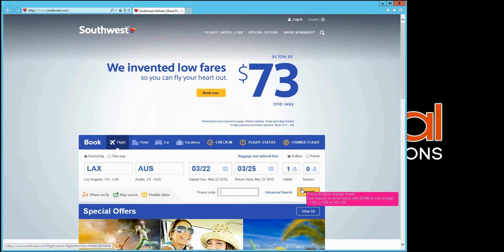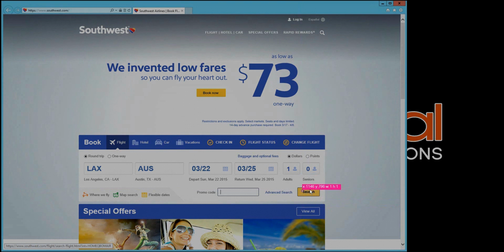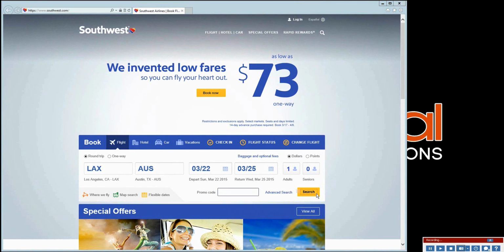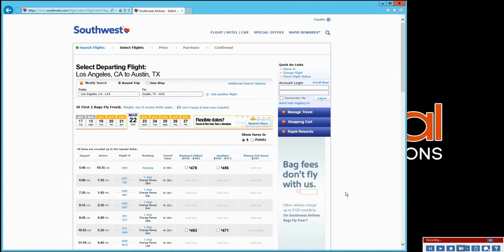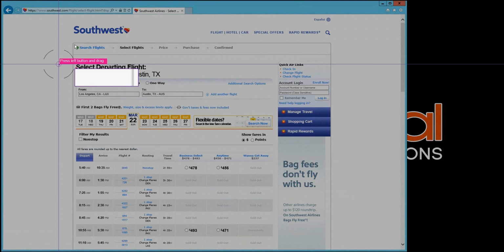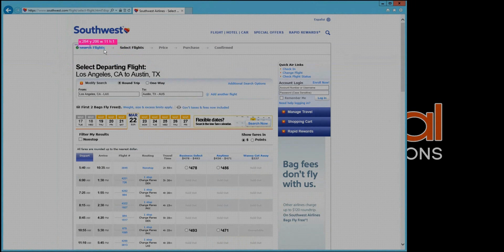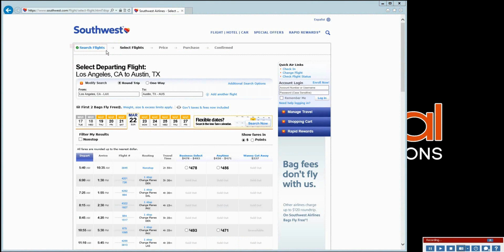Then, search for the flights. And finally, select your desired result. Did you notice that we built a scenario in just a few minutes?